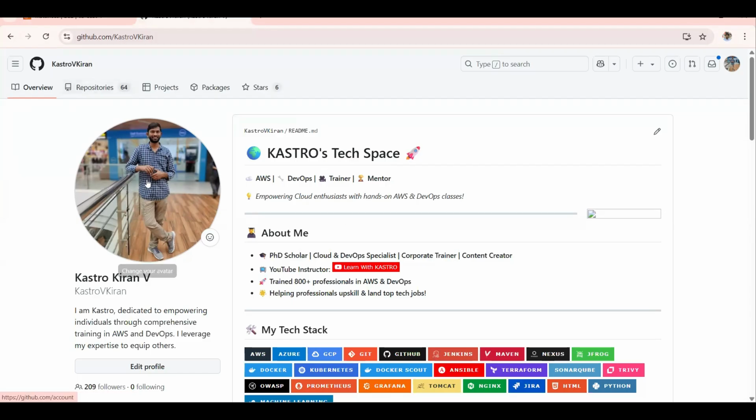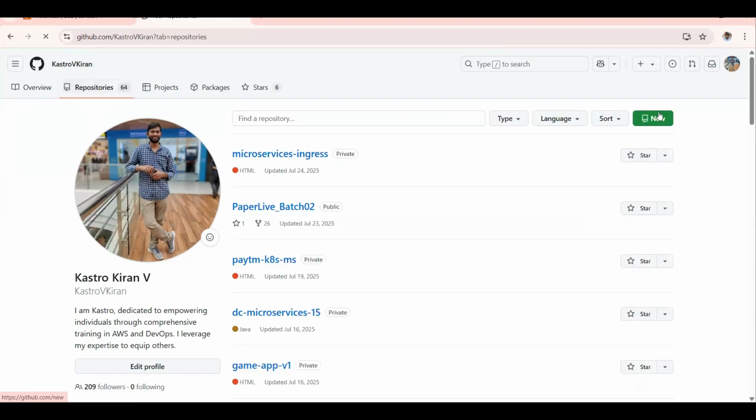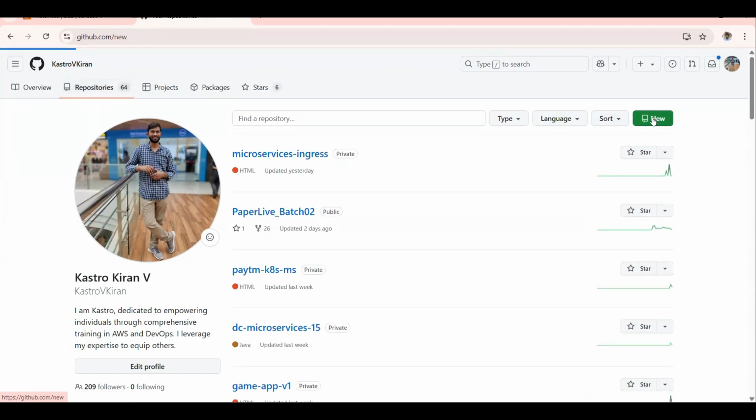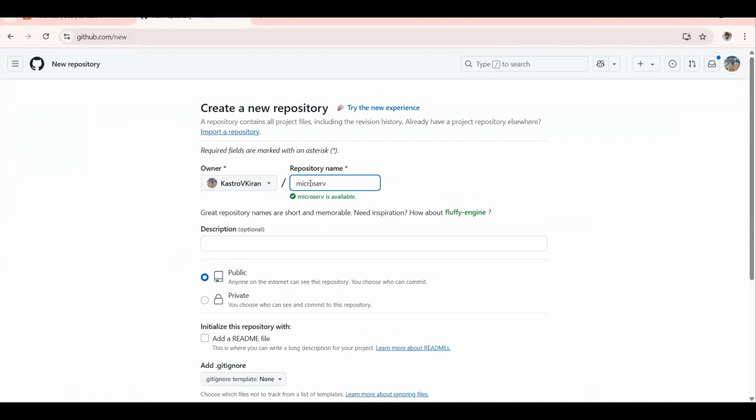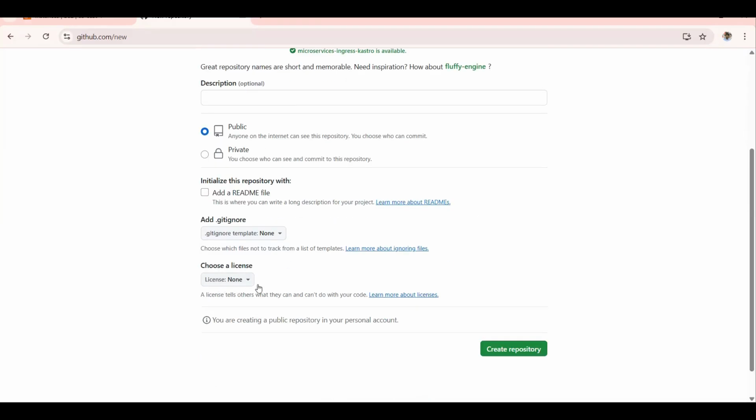So this is my current GitHub account. Go to repositories. In the repositories, I'm going to create one new repository. Let us just keep some name for the repository: Microservices Ingress Kastro. You can give any name to your repository. This is the name of my GitHub repository, and I'm going to select the repository type as public so that you can fork it when you are practicing this particular project. And then click on create repository.